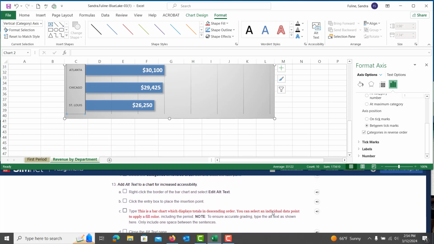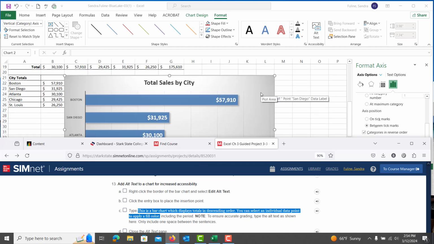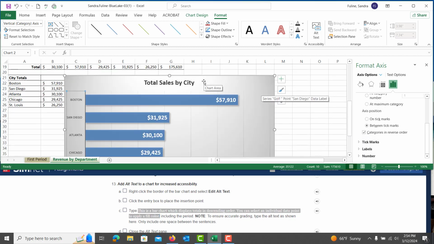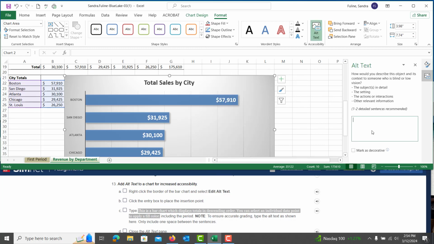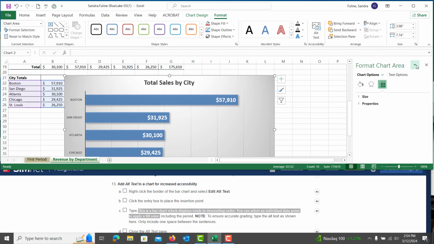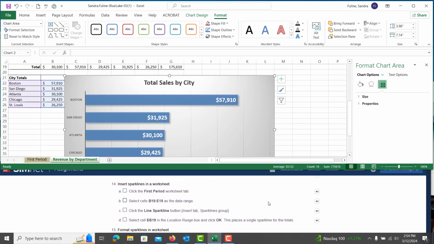13 is going to be adding some alt text, and I'm going to copy and paste that over. So I'm going to select that text and hit Control C. And then I'm going to click somewhere to the right of my chart title, and go to Edit Alt Text so that it's on the entire chart, and then Control V that information in there. And then I'm going to close my alt text pane. And then I'm going to be on number 14.